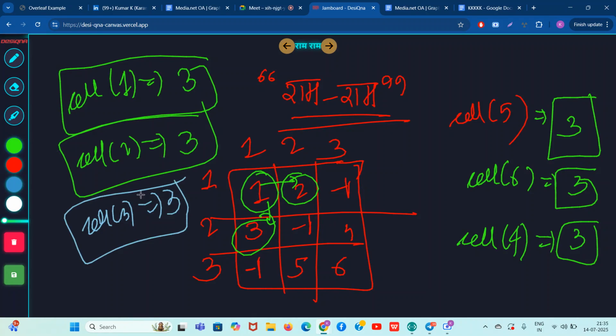Ram Ram. And God is with you. You do not need to fear anything. But for that, God needs to be with you.